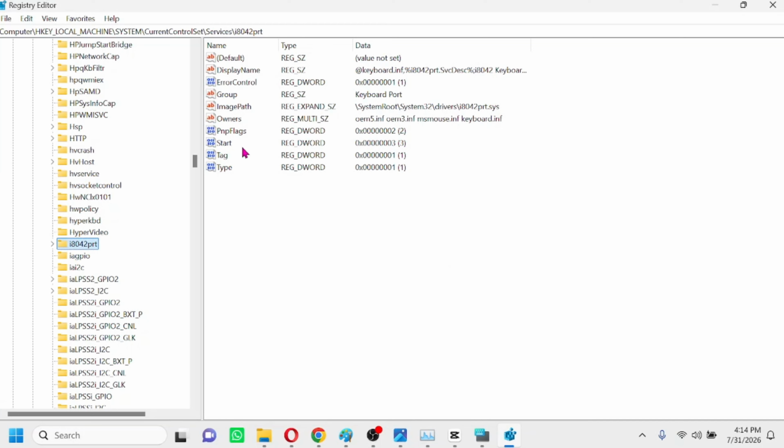Locate Start, here is Start. In case you don't have Start here, you need to add Start on your own. Here is how to add Start. Right click on the free space, move your mouse over New, then click on the button that says DWORD (32-bit) Value. You click on it. Once you click on it, you write Start here. So I assume now you have written Start here.